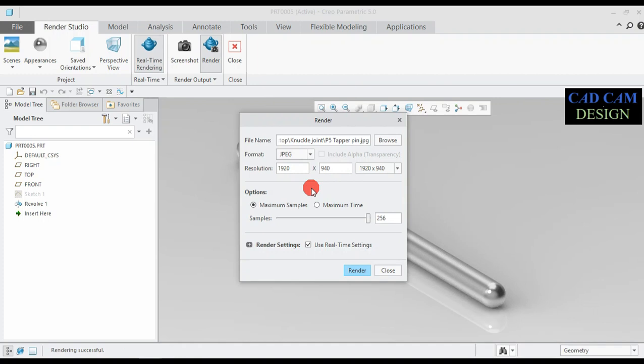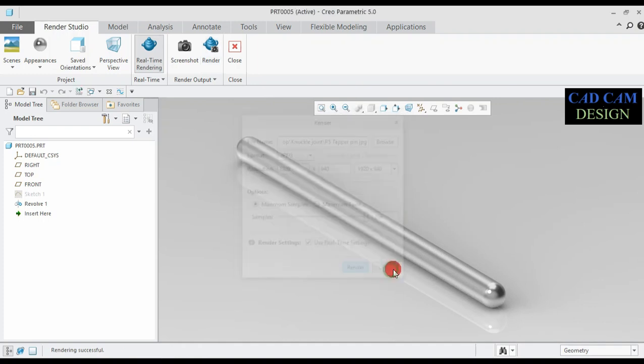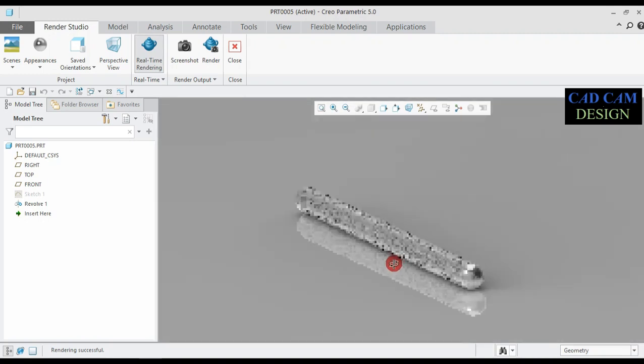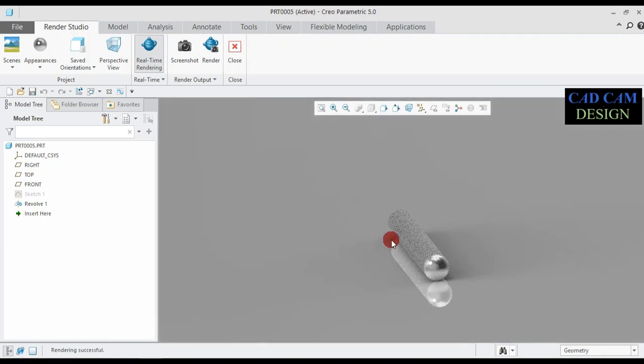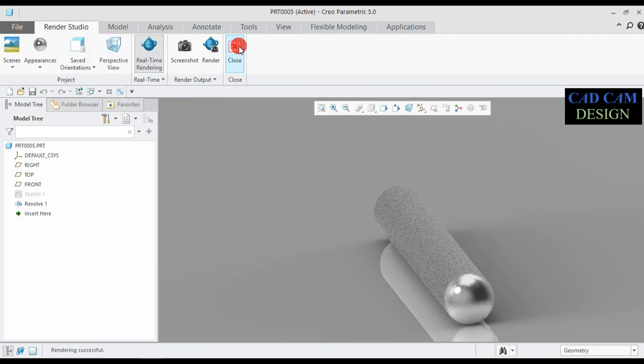Now see, our render is complete. Now cancel it and show our pin. Now close it.